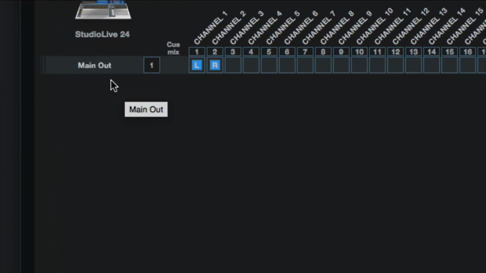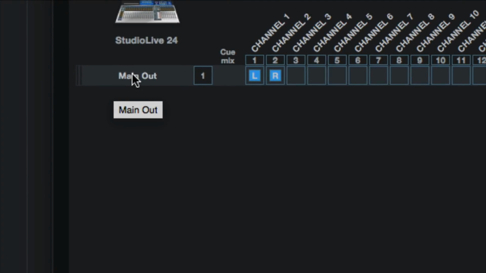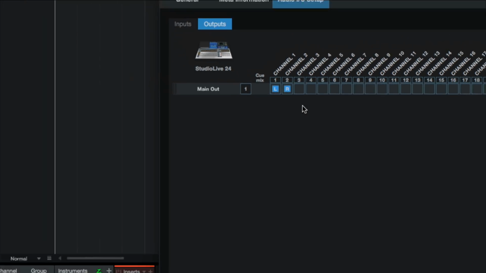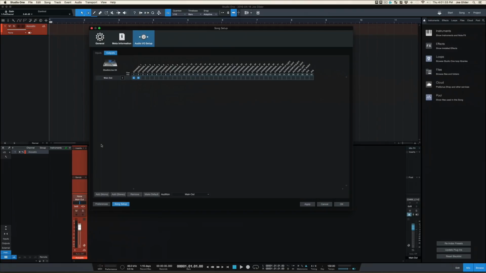Now, for the outputs, there's not nearly as much that you need. Really starting out, if you're mainly just recording into your DAW and want to play it back, then your main output, which is like your master fader in Studio One, can come down any channel that you want. I've got mine set up to come out channels 1 and 2. It's a stereo channel here, but you can have as many as you want.